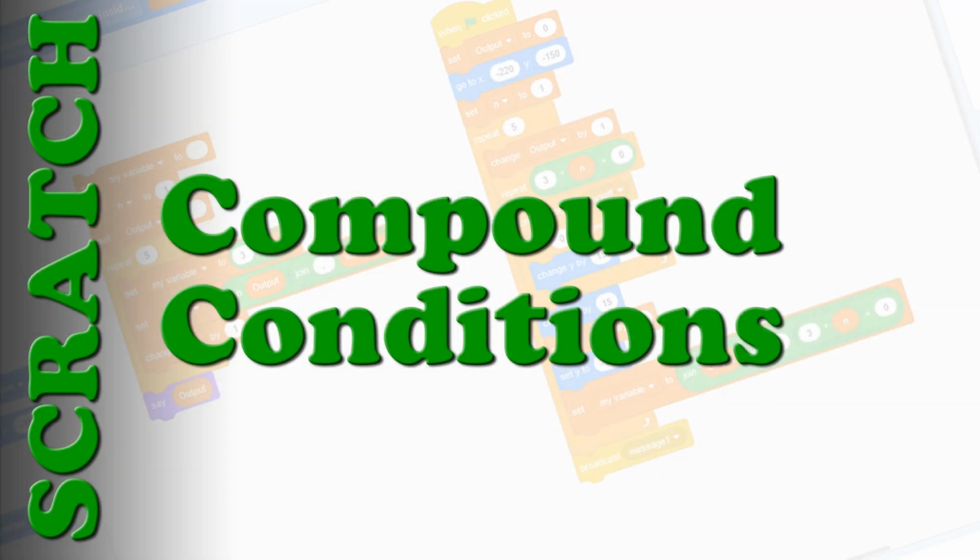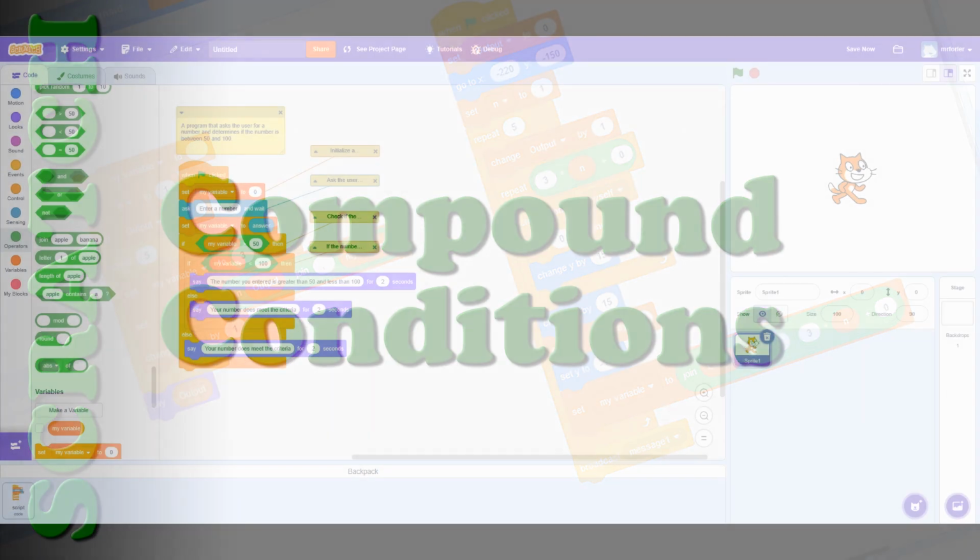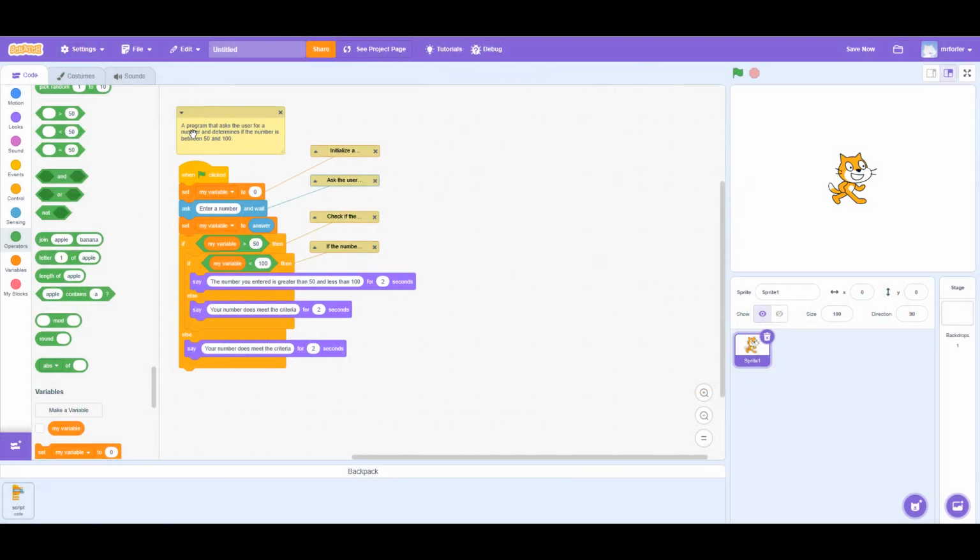This is an example of creating a compound condition in Scratch rather than using a series of nested conditions to perform the same function. We started off with a program that asks the user for a number and determines if the number is between 50 and 100. It's a pretty trivial example, but it gets to the heart of the matter.